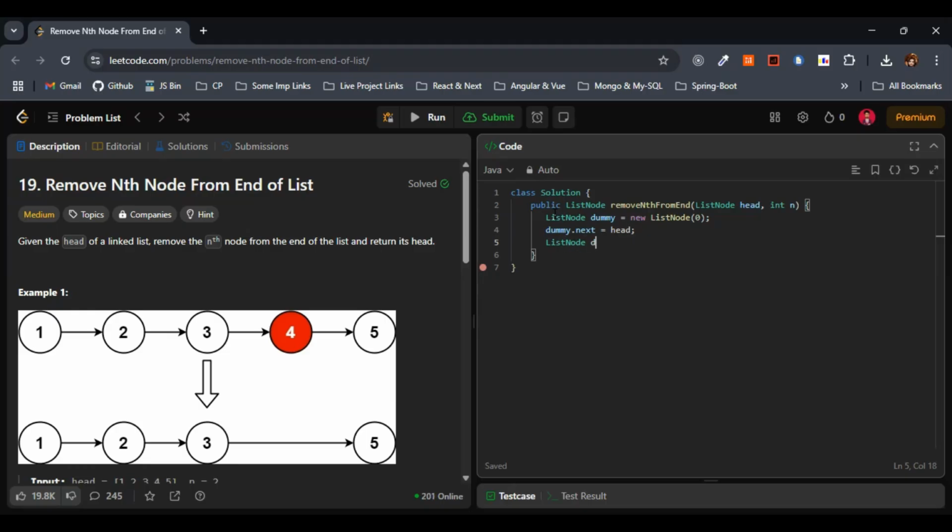I'll just go with ListNode fast equals this one. Let me give dummy here. In this case, slow also, let me initialize this one to dummy. This is fine. So the next step here is we have to move the fast pointer n plus 1 steps, right? Before moving both pointers until fast reaches the null. The second step was, if you remember, we have to move the fast pointer n plus 1 steps.